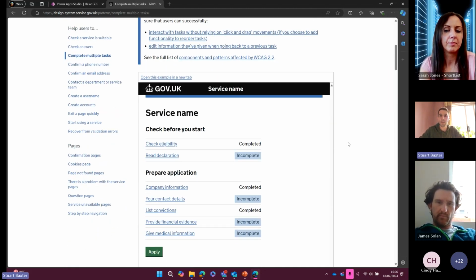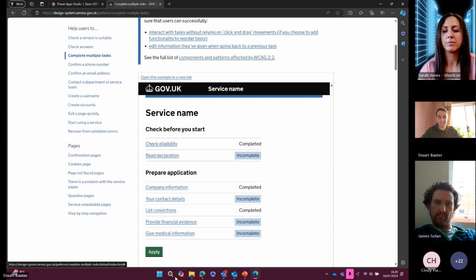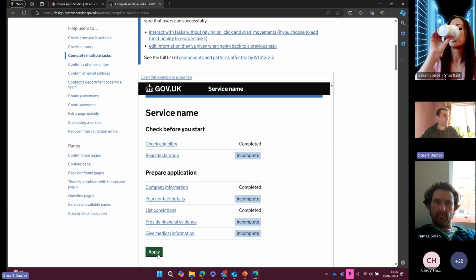Another similar one here, complete multiple tasks. Little example, you've got a holiday booking system where you submit a holiday. Before you submit a holiday, you've got to, or let's use expenses, for example. You could create an expense trip, you could create individual expenses within it, and you could upload your receipts. And this would show the progress through this. And down the bottom here, your apply would be your submit button that would pass it all off to the approver to go ahead and say yes, for example.